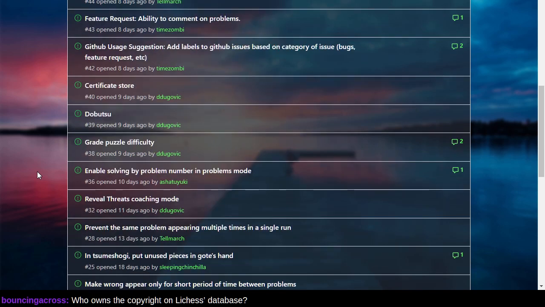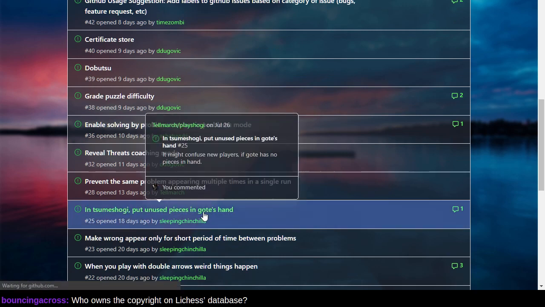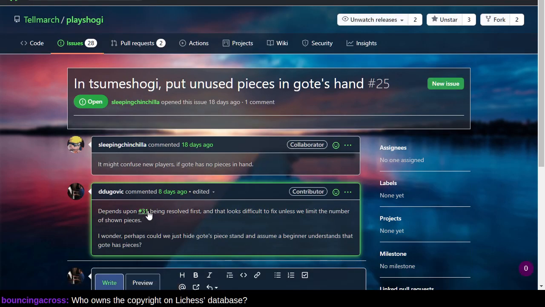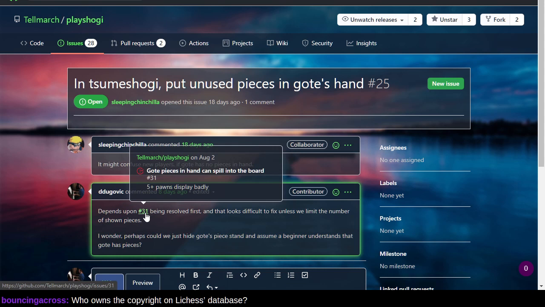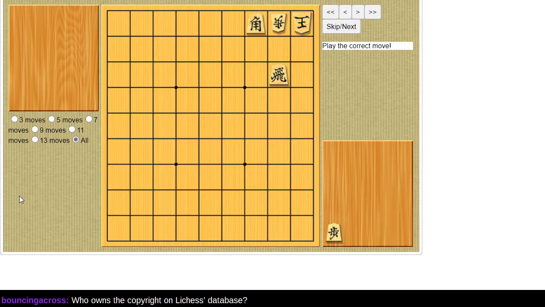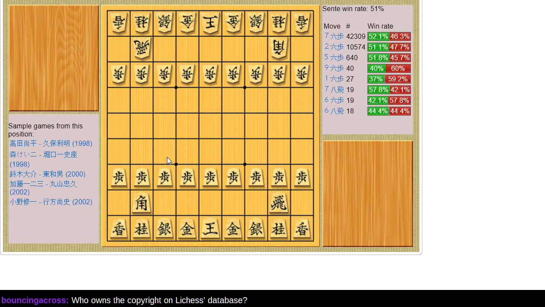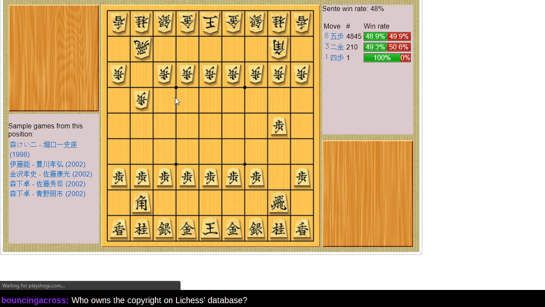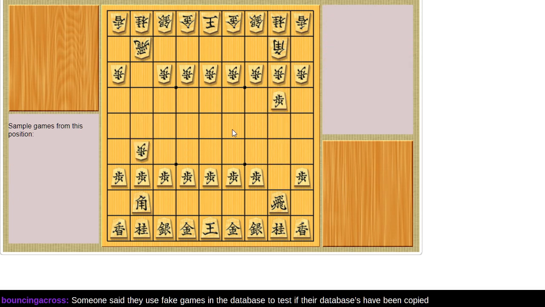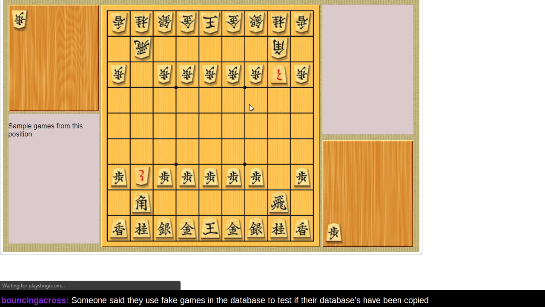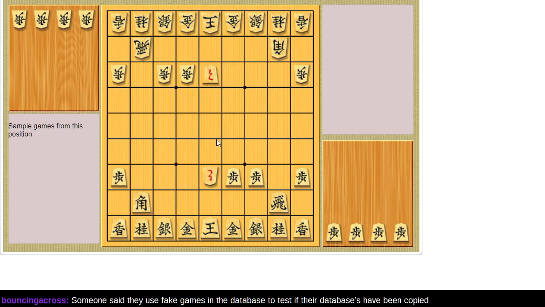So there is the one thing. I know I just said that about UI stuff, but I think we're now in a position to do this. I'd commented that previously there was this bug where the opponent's pieces in hand could spill onto the board. Is this fixed? If I go to this site and I allow Gote to start taking all the pawns, what's this going to look like? If lots and lots of pawns get captured. Okay, there's a pawn, there's a pawn, there's a pawn. I'm guessing these no longer spill onto the board.